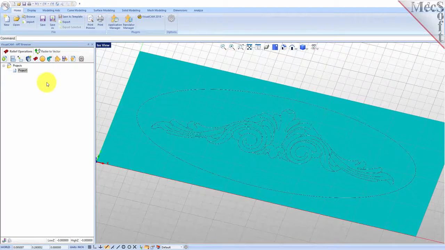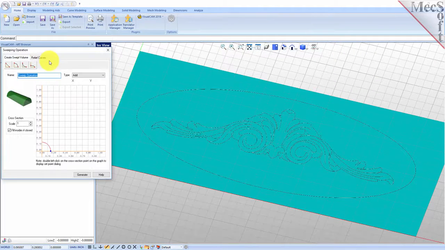Now, select the Create Swept Volume icon from the 3D Relief Operations toolbar to display the dialog. Under the Create Swept Volume tab, select the cross-section shape to be Convex Arc from the toolbar at the top. Set the type to Add, and under Cross-section, set the scale to 1. Then we'll set the x-coordinate for the arc radius by dragging the point on the arc in the Sweep Operation dialog box. Also check the box for Fill Insides if closed.